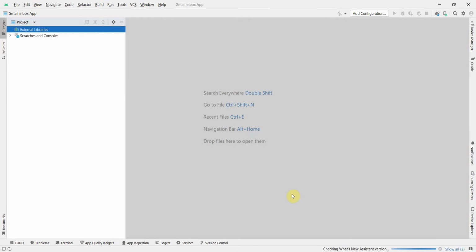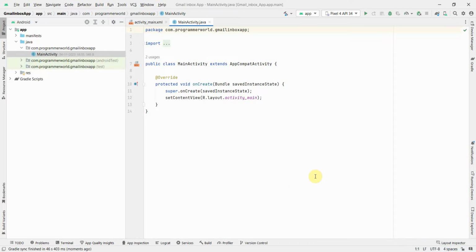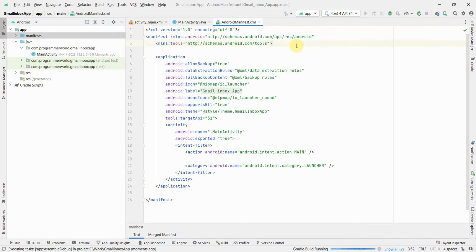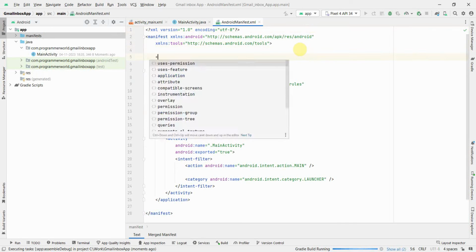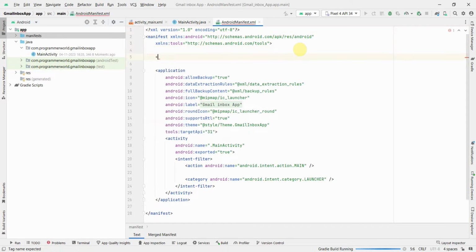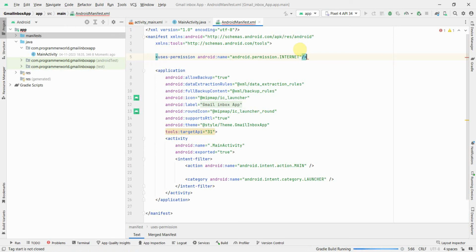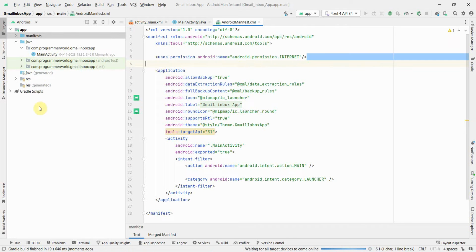It may take a while. Once the environment loads up, I'll also start my emulator in parallel on the right hand side. So let my emulator come up. In the meantime, I'll add the required permission in the manifest file. The only permission I can think of that we'll need is the user permission for accessing internet, because the read operation or the access of Gmail inbox will happen over internet. So this may be required.